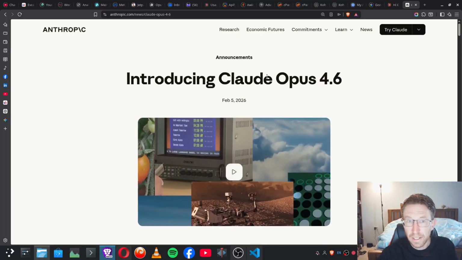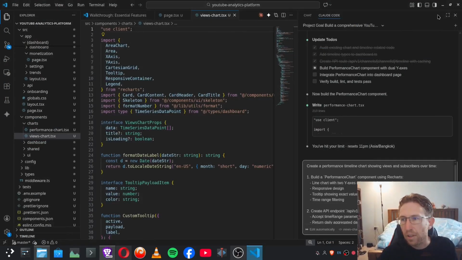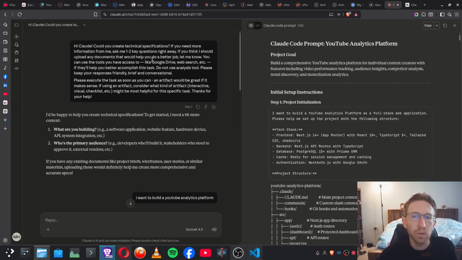First, let's just go ahead and read through this press release over here. You can see Claude Opus 4.6 improves on its predecessor's coding skills. It plans more carefully, sustains agentic tasks for longer, can operate more reliably in larger code bases, and has better code review and debugging skills to catch its own mistakes. And now you can actually use Claude Code on the Opus 4.6 model, and you can also use it over here for all of your initial planning for the web app.